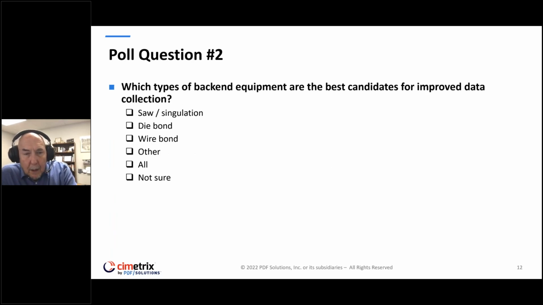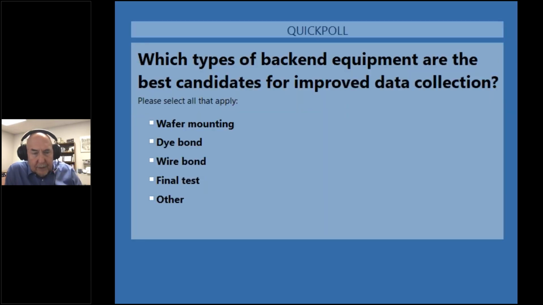All right, so here's poll question number 2 for those that are again familiar with the different types of equipment. I've got a spelling error on die bond. That should be DIE. We're bonding die, not hair dye or clothes dye. But pick among these things which ones present the most challenge from an automation standpoint and therefore data collection requirements. And we'll give you 20, 25 seconds to select those.